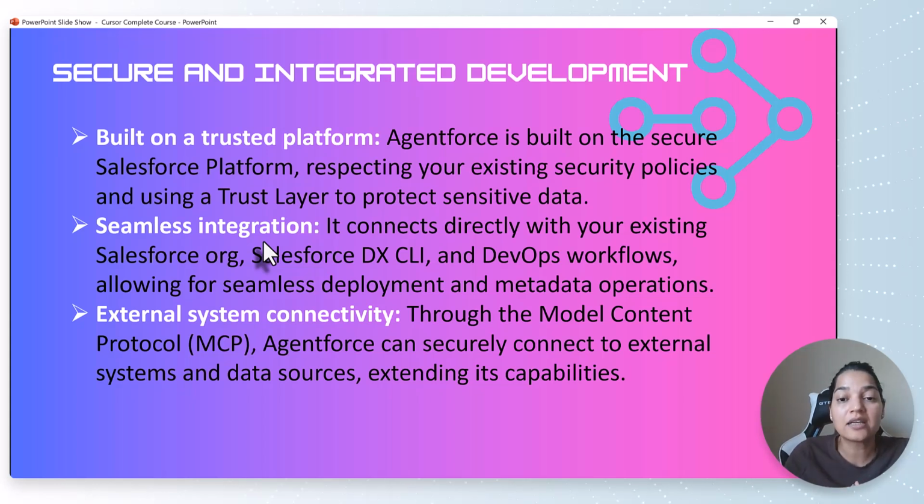Seamless integration. It connects directly with your existing Salesforce org. You can connect with your org. It connects with Salesforce DX CLI and DevOps workflows, allowing for seamless deployment as well as metadata operations. So anytime you have to deploy your code, if you have created some fields, you want to push it to the org, you want to push it to GitHub, you can do all of that within your VS Code and Dev Agent can do it, and all you need to do is tell it in very natural language, like a human talking to another human. You can say, hey, deploy this code to the org, and it will do all the work for you.